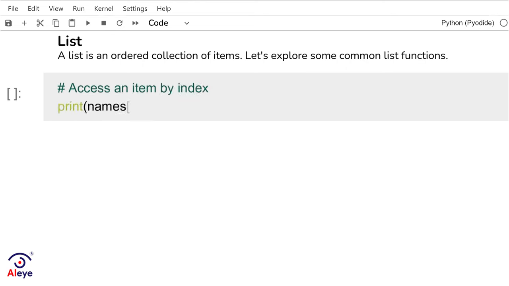Let's say we want to display a particular name in the list. For example, the third name. This code displays the third name in the list. Index 0, 1, 2, 3 correspond to the first, second, third, and fourth items in the list. Hence, print names[2] code prints the third name.